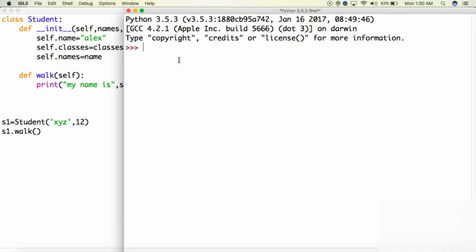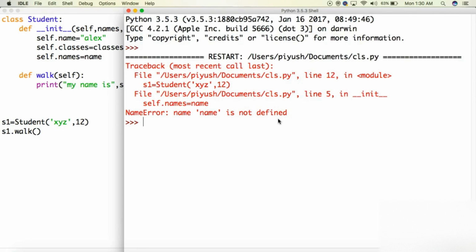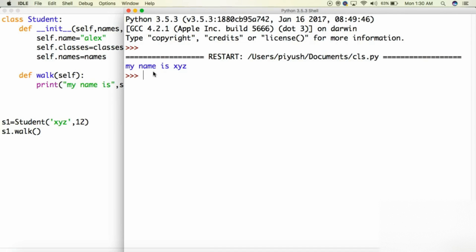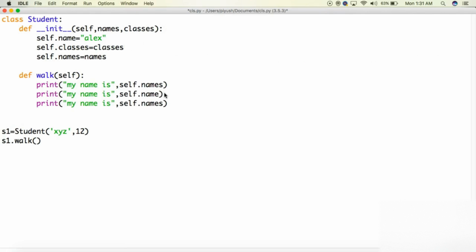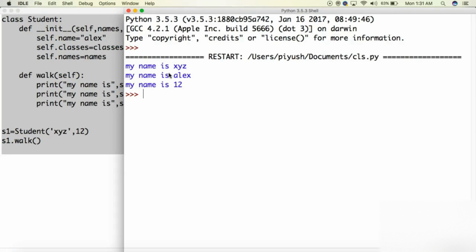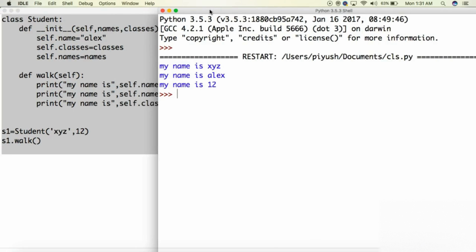So when we run this module, we get the result, which is "name is not defined". So here we get the result, which is "my name is xyz", where xyz is equal to the self.names, and here I just print the classes. Now when you run this module, we get the result, "my name is xyz, alex, and the 12".